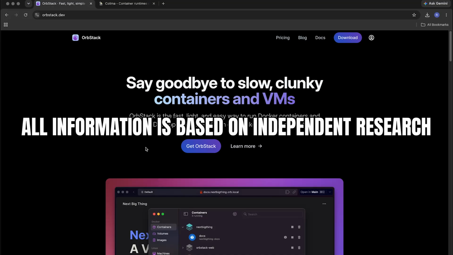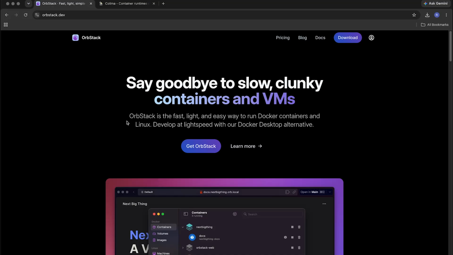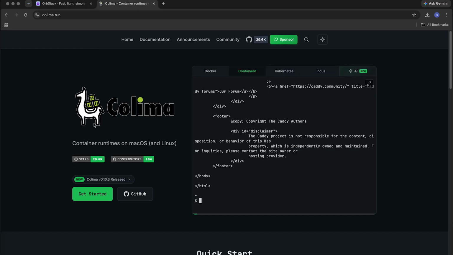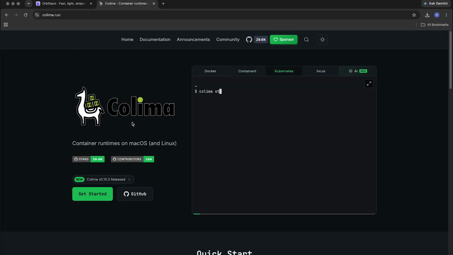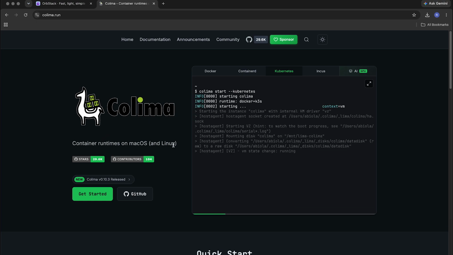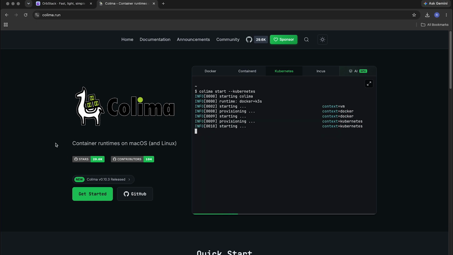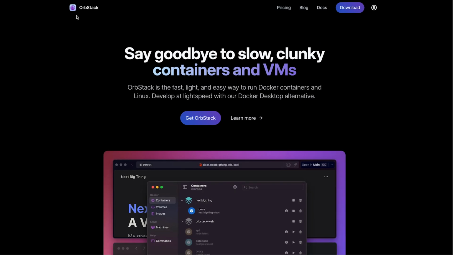Seeking a faster and leaner alternative to Docker Desktop for macOS in 2026? In this video, we will compare OrbStack and Colima, two very potent software products designed to make running containers and Linux OS easier without the drag caused by Docker Desktop. So let's get started.